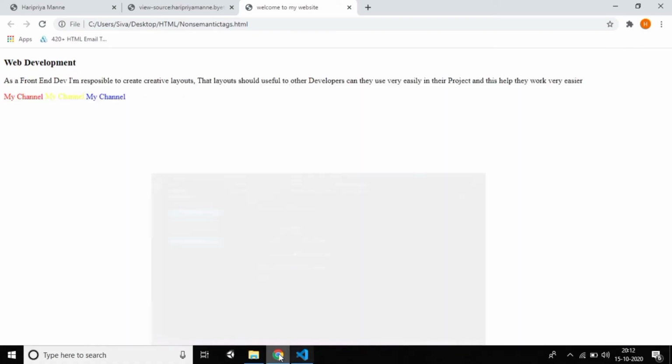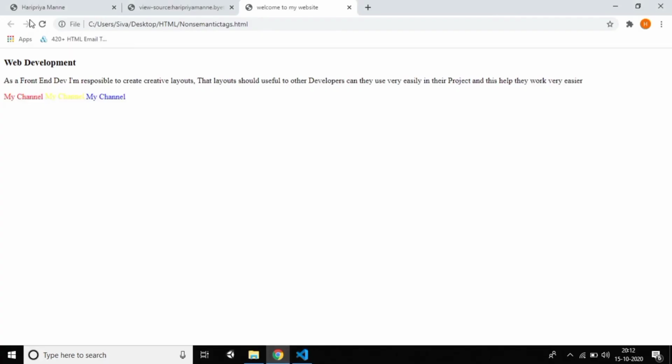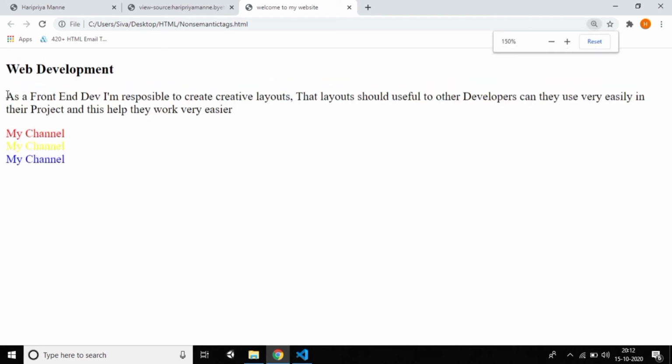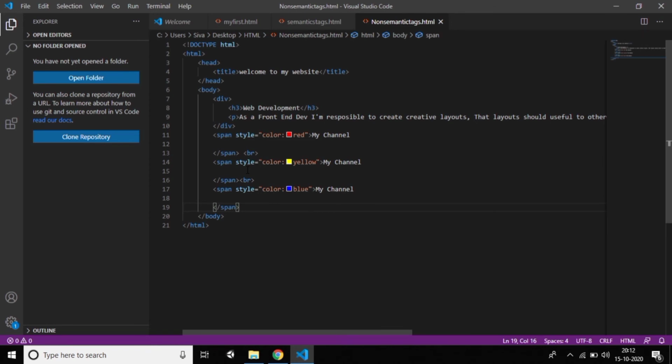If you want this my channel on the next line, we have another tag, which is br, also called the break tag. I'll explain everything like that, you need to follow. Just Control S and reload, and you can see the br. It goes to the next line, and I increased the size and you can see that. If you want side by side, let it be. Otherwise, if you don't want that, it should be on the next line by using BR.